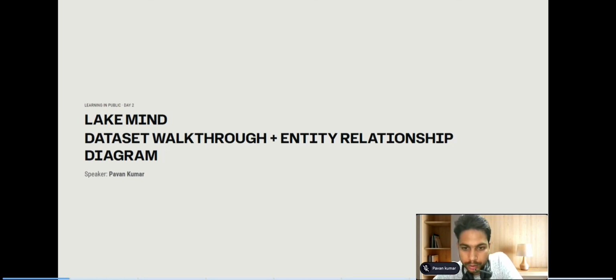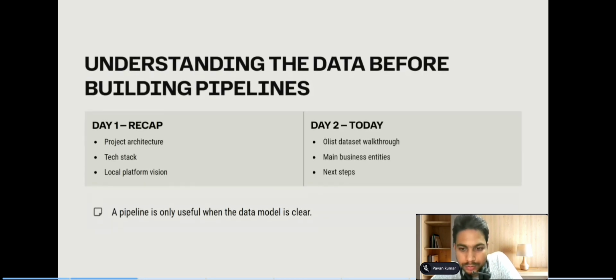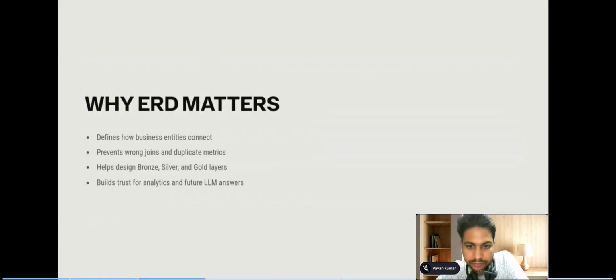Okay, it also says that a pipeline is only useful when the data model is clear, right? So for our LLM model to give right answers as per the data, we should have a solid ERD. So that's one of the main reasons why we are even building it in the first place, to avoid wrong joins, to not report duplicate metrics like wrong revenue or number of customers and so on, right? So that is the main purpose of building the ERD.